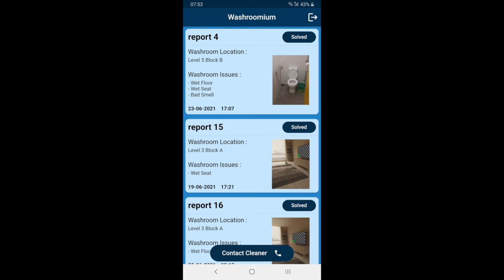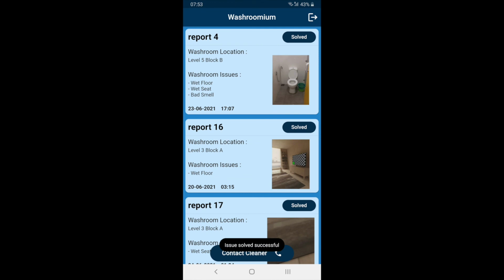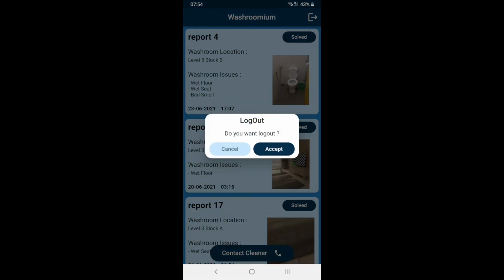The supervisor can then solve the report by clicking on the Solve button, accept, and once done, the report will be discarded successfully. To end with, the supervisor can log out from his account when he wishes to.